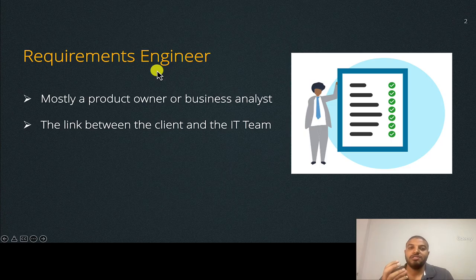The word requirements engineer means any person who deals with requirements, the person who gathers the requirements and analyzes them. In most companies, you will not find someone who is called requirements engineer. You will find either a product owner or a business analyst, and then I will clarify the difference between both of them. So the requirements engineer is considered the link between the client and the IT side team.